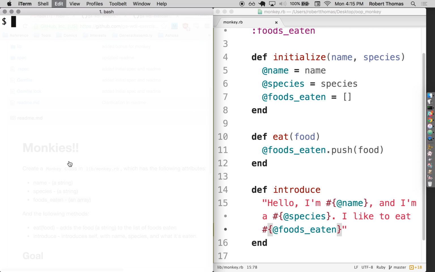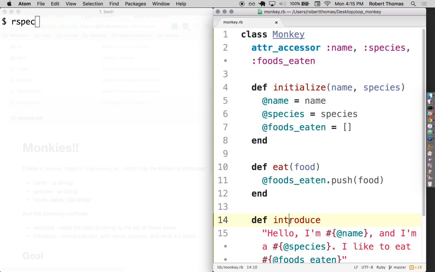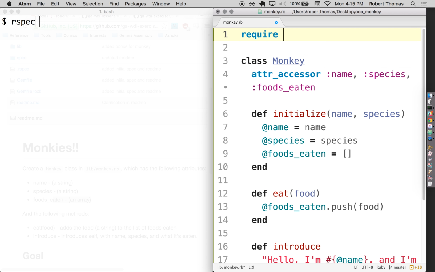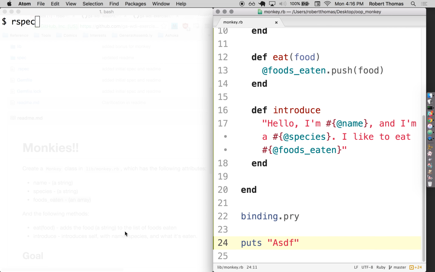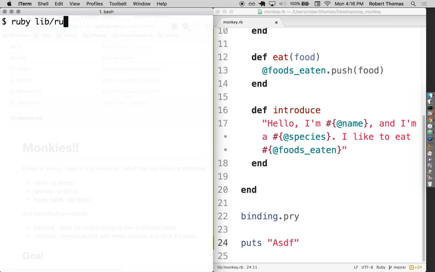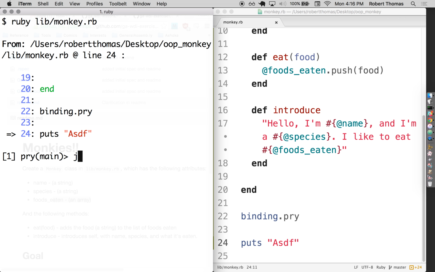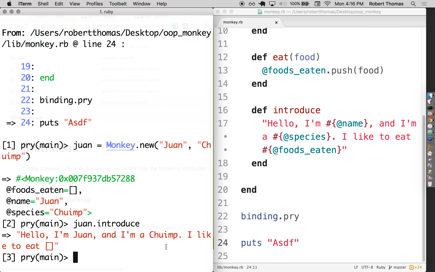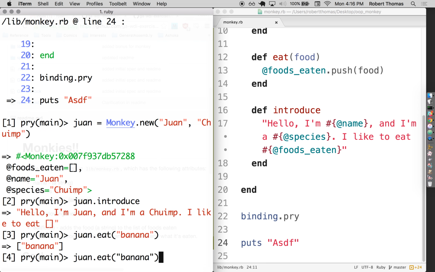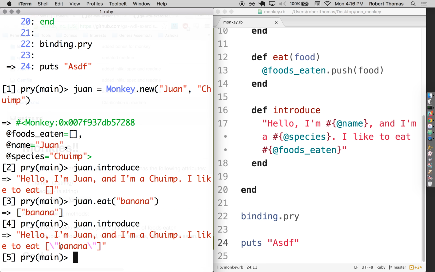If you don't have .join, then when I run this, it's not going to work. Let me put pry back in here. Ruby lib monkey.rb. Close enough. One.introduce. So it gives me an empty array, and if I tell them to eat something, it'll print out. Is that what you got? That's what I got. So that's because it's trying to print out this array.